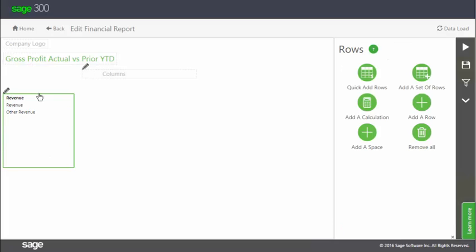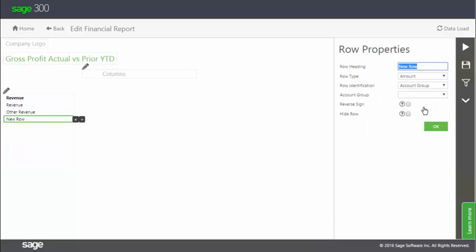I'm now going to add the row to work out my total revenue, and I'm going to use Add a Row again for this. I'm going to enter the name Total Revenue, and this time select Calculation as the type.